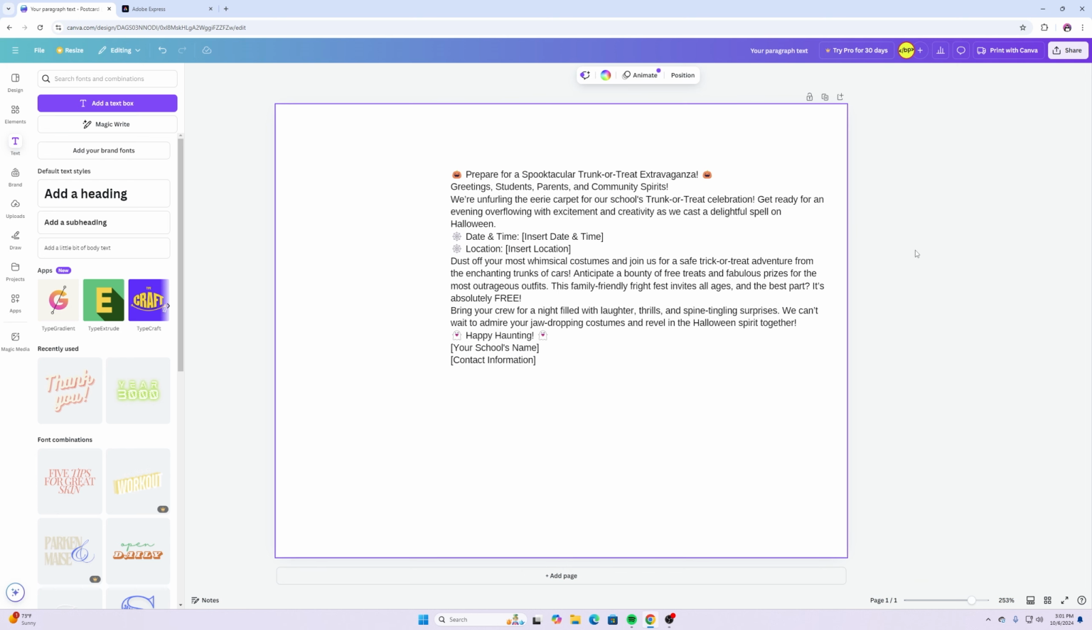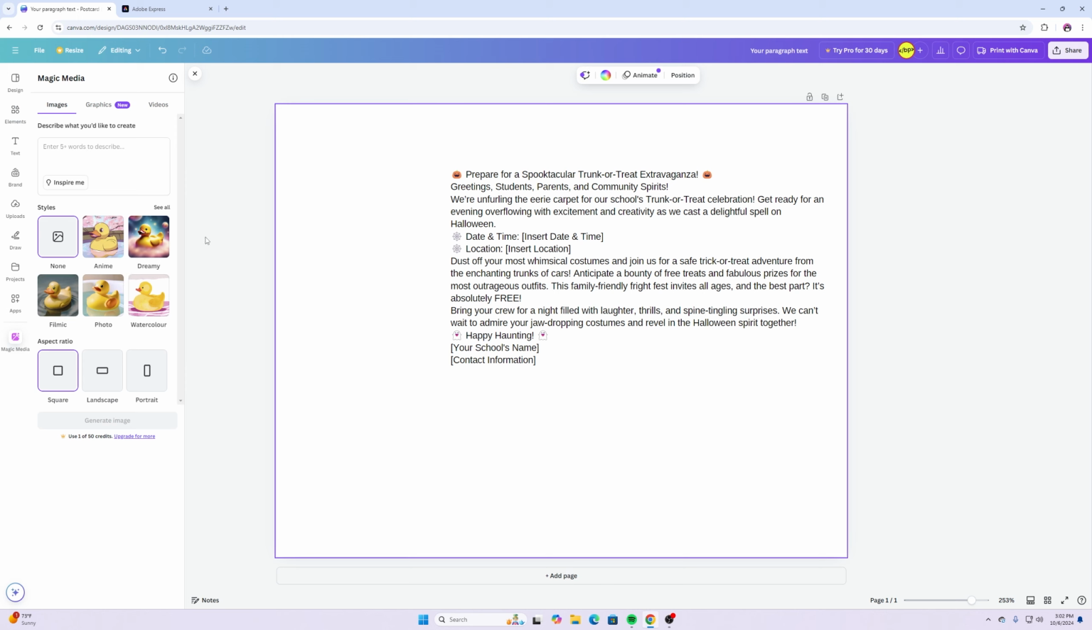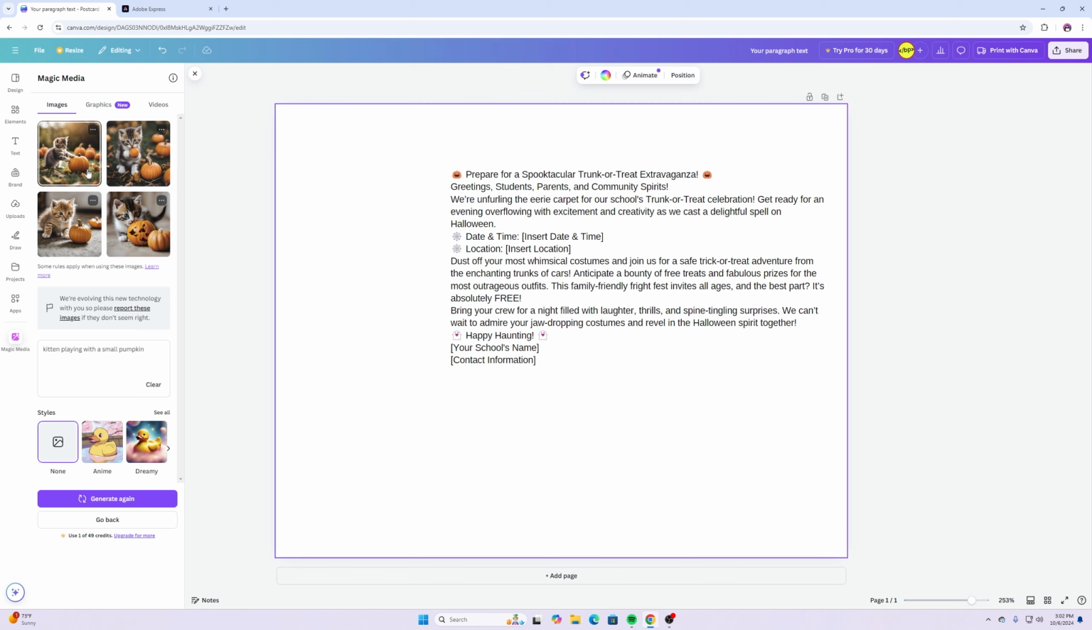If you wanted to add a picture to that, then you could go over here to elements, and they do have images that you can add, but you can also use AI to generate your own image. So if you go here, generate your own image, maybe in here I want to put a kitten playing with a small pumpkin. And let's see what it comes up with for us. These are pretty cute pictures of kittens on there. And this is the prompt that I used.